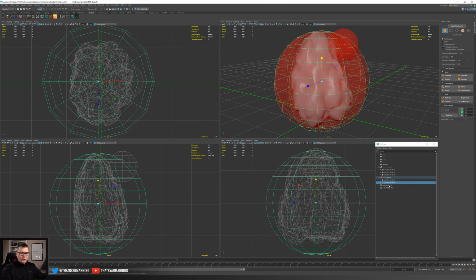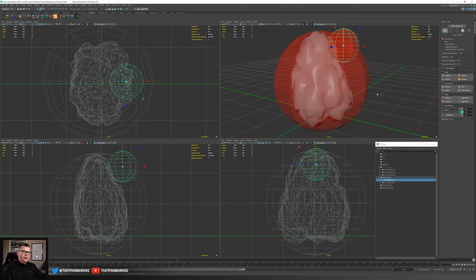So first example here, and this is a bad example, and I'll explain why here in a second.